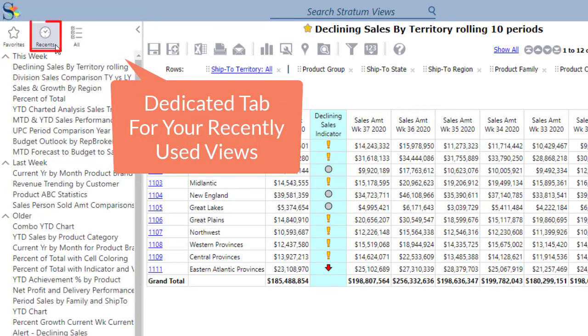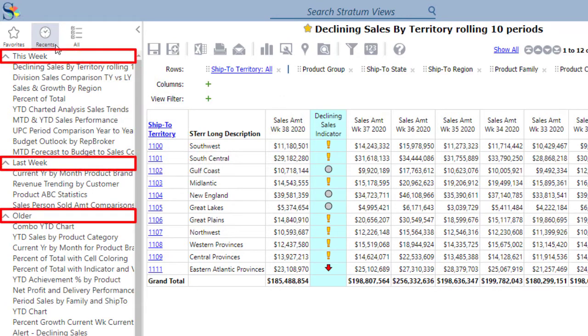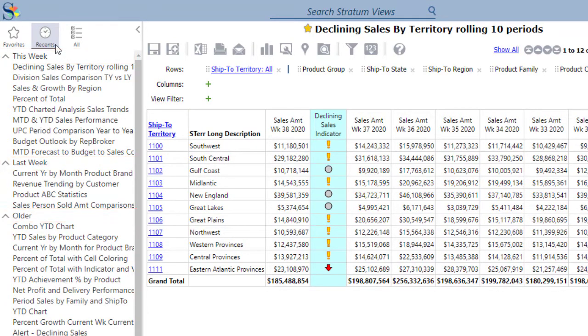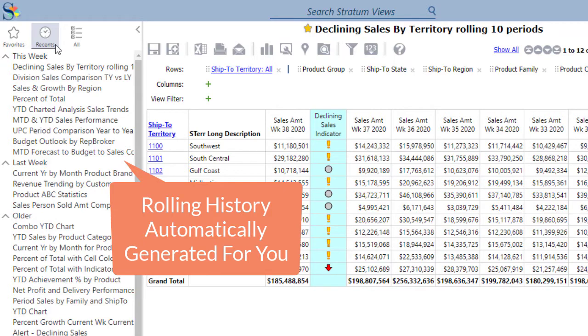There's also a tab that shows your recently used views. They're grouped together by this week, last week, and older. The rolling history of recent views is automatically generated for you.